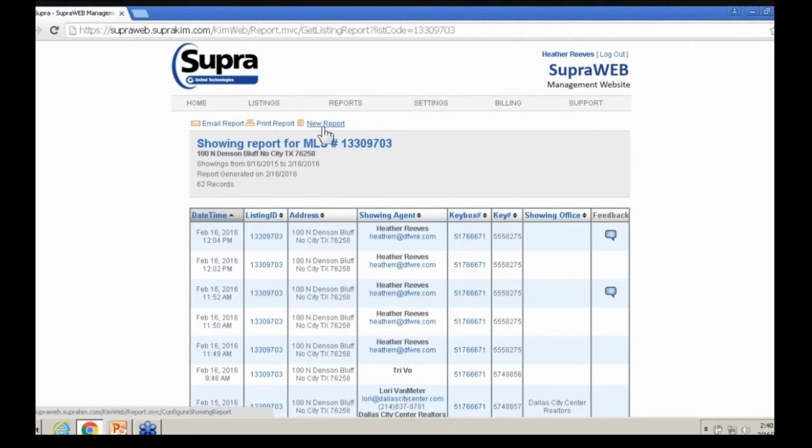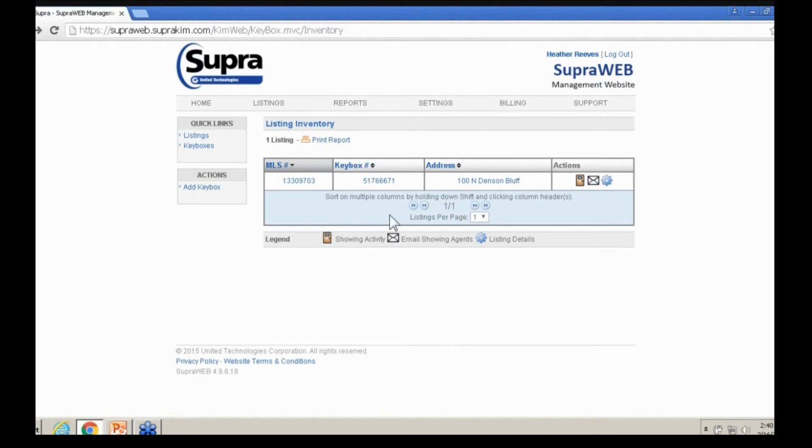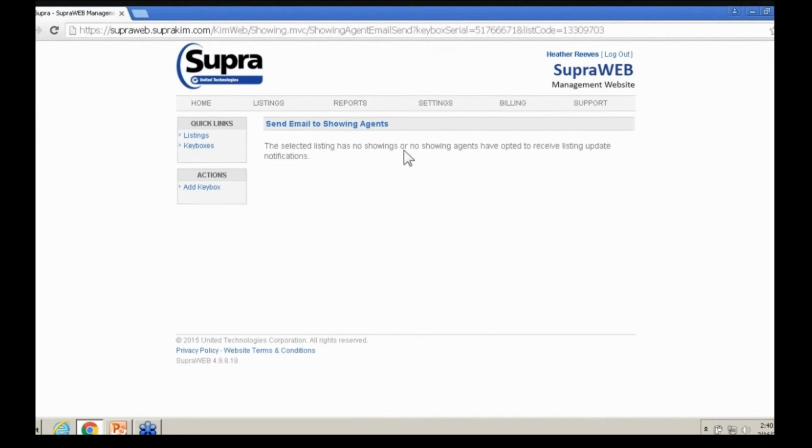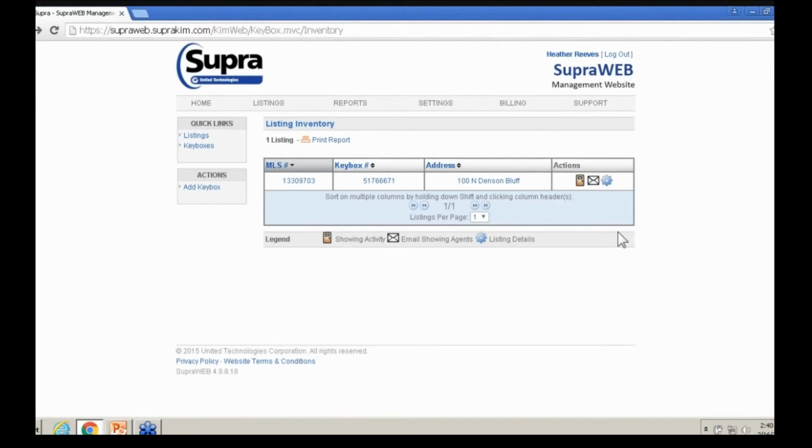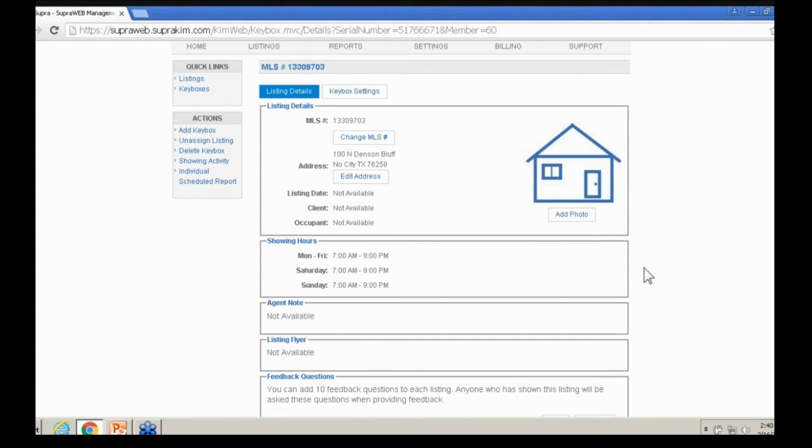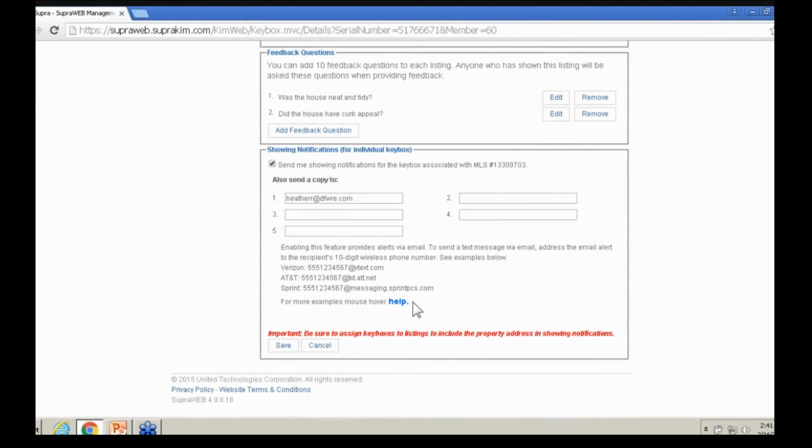Okay. So I'm going to go ahead and step back so we can again view the rest of these icons within the listings. Over on the right, you can also click on the envelope, which will allow you to actually email the showing agent. On the far right is the listing details. So if I click on this, it's going to provide me the details of the listing. Again, it's just providing the MLS number, address, and other data that we had viewed earlier.